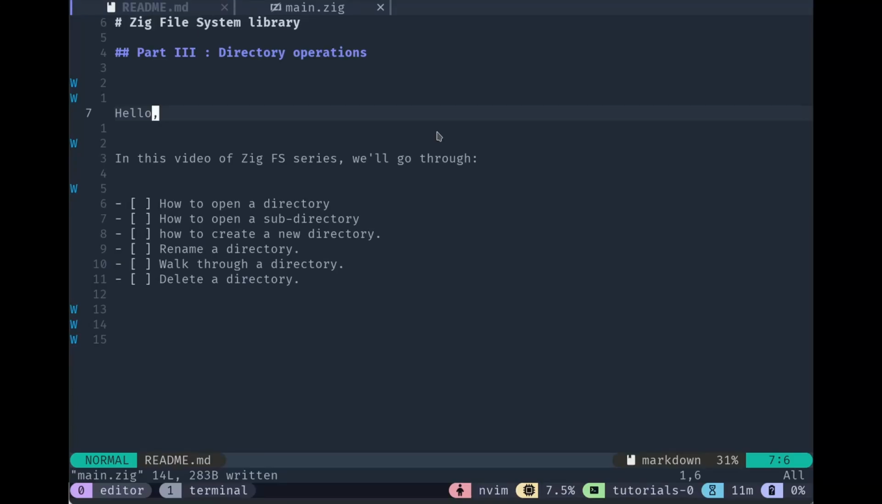This is part 3 of the Zig file system series. In part 3 we will cover basic directory operations. Okay, let's get started.